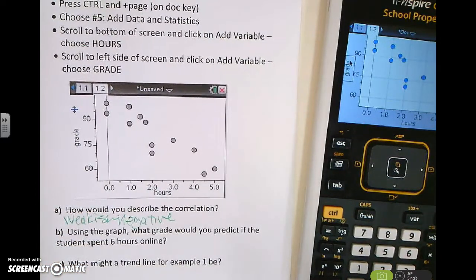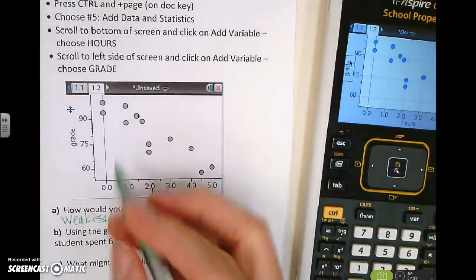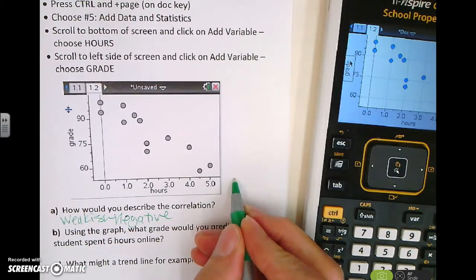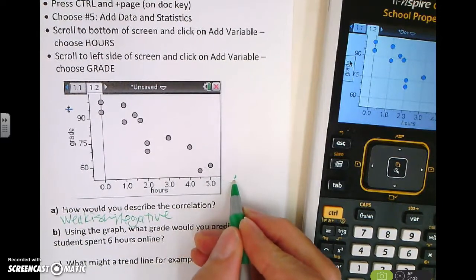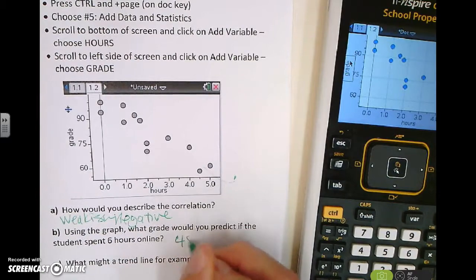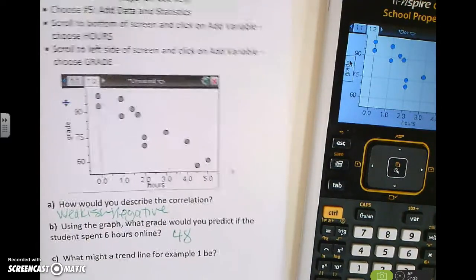Using this graph, what grade would you predict if the student spent 6 hours online? So I can see 6 hours is going to be over here somewhere on the line. It looks like maybe at that point, if I kept going, it's kind of going below the 50s. So my prediction might be a 48. Everybody's going to predict something different there.